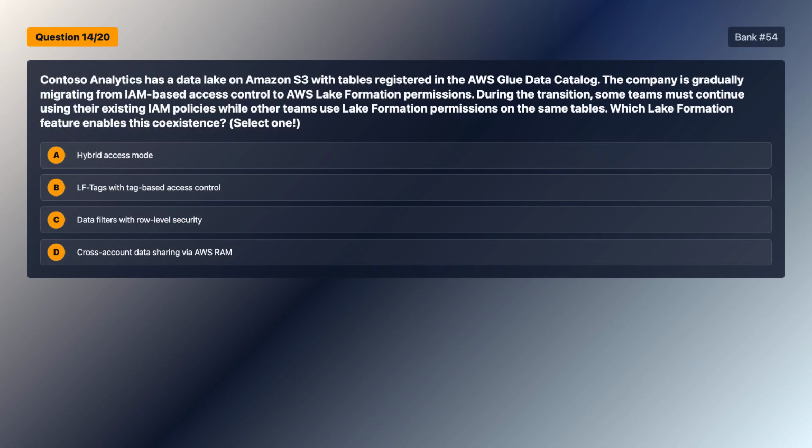Question 14. Contoso Analytics has a data lake on Amazon S3 with tables registered in the AWS Glue data catalog. The company is gradually migrating from IAM-based access control to AWS Lake Formation permissions. During the transition, some teams must continue using their existing IAM policies, while other teams use Lake Formation permissions on the same tables. Which Lake Formation feature enables this coexistence? Select one, review the answer choices on screen.